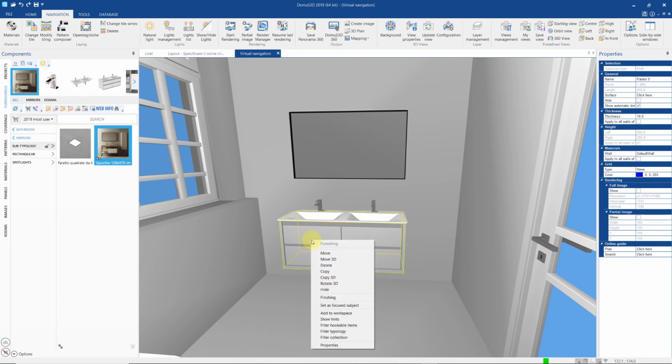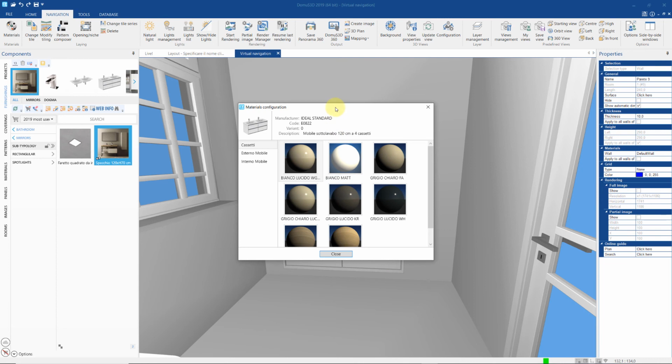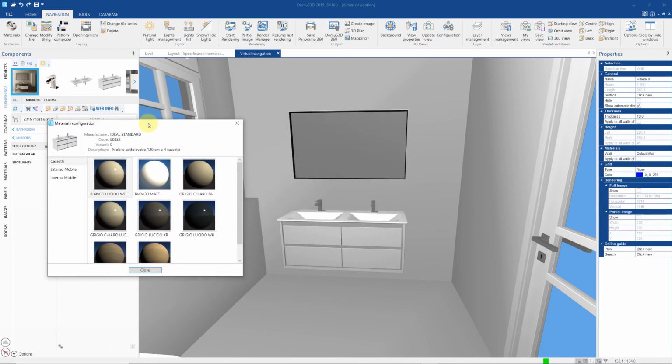Right-clicking on our vanity and selecting Finishing will pull up a list of all the finishes that are made available by the manufacturer, those in which you can actually buy this piece. In the window on the right, we can see the 3 sections of the vanity, the structure, the front face, and the drawers. For each section, we can choose our finish.